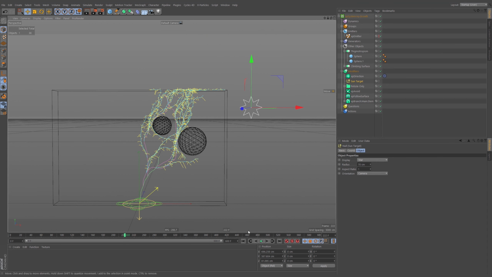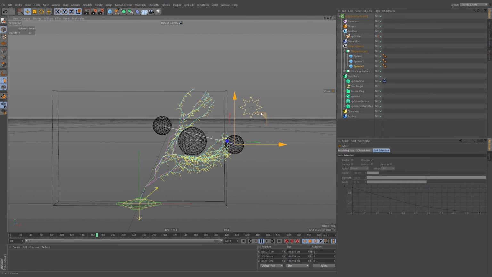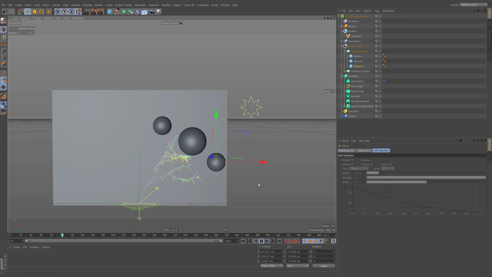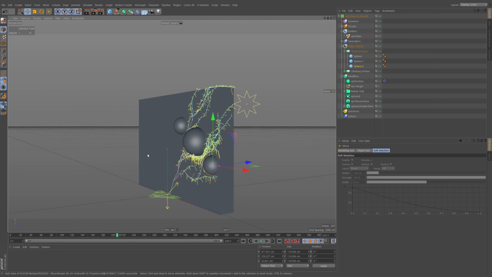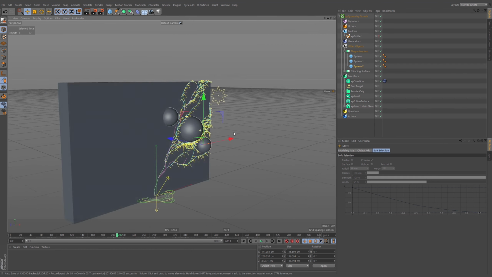Again, one more time. You could even animate these and it would probably confuse them, but yeah, let's put that one there as well. Just change the display so we can see surfaces. And there we go. We can actually have them avoid these obstacles.